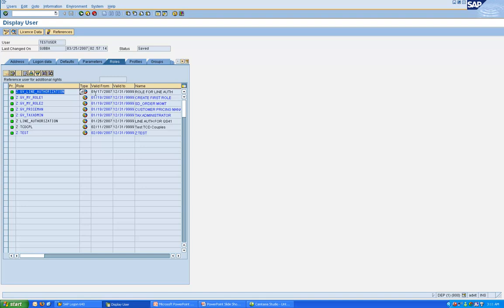So you could restrict access to the user by specifying the validity period on the roles also. So if the validity period on the role is expired, even if the user is able to log into the system, he or she cannot do anything because he does not have the authorizations to do that because of this validity period.